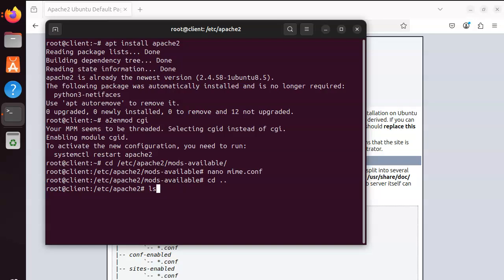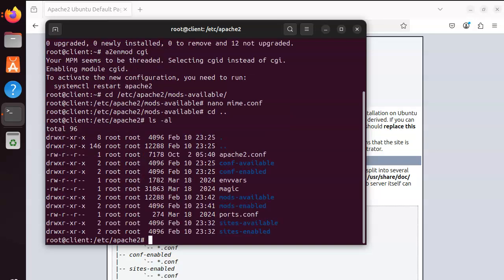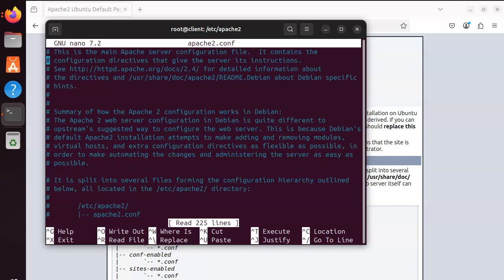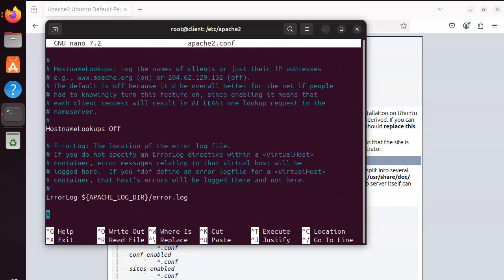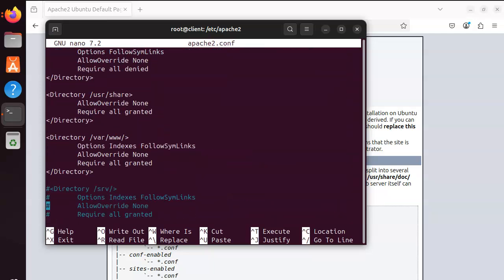I'll go back down to the /etc/apache2 directory. You can see there is the apache2.conf file. So I'll do nano on that. And if I scroll down, I can find different directives for different directories. So right here, the /var/www directory. Inside of there, there's an HTML directory, but I want to decide what options are available in here.